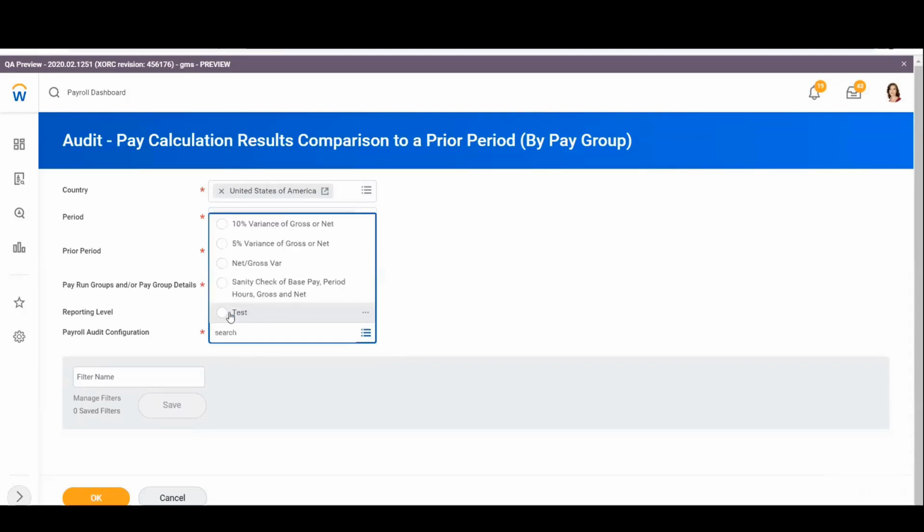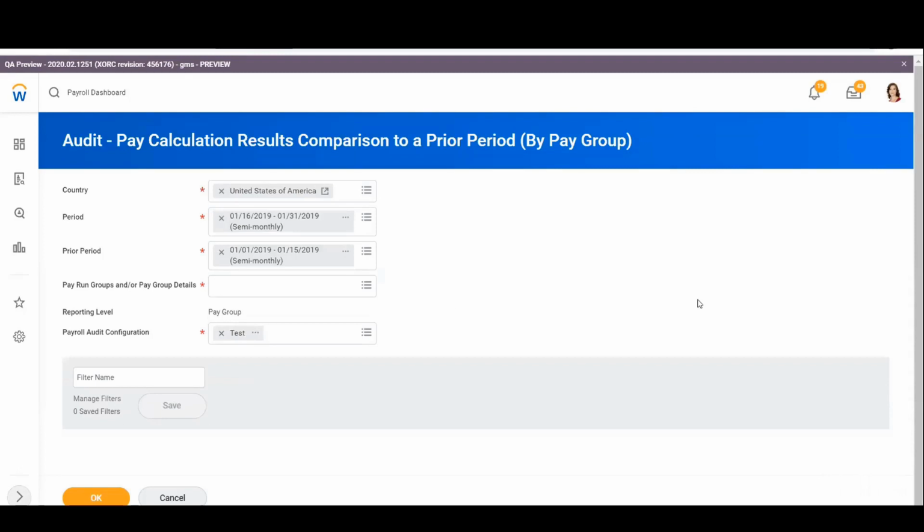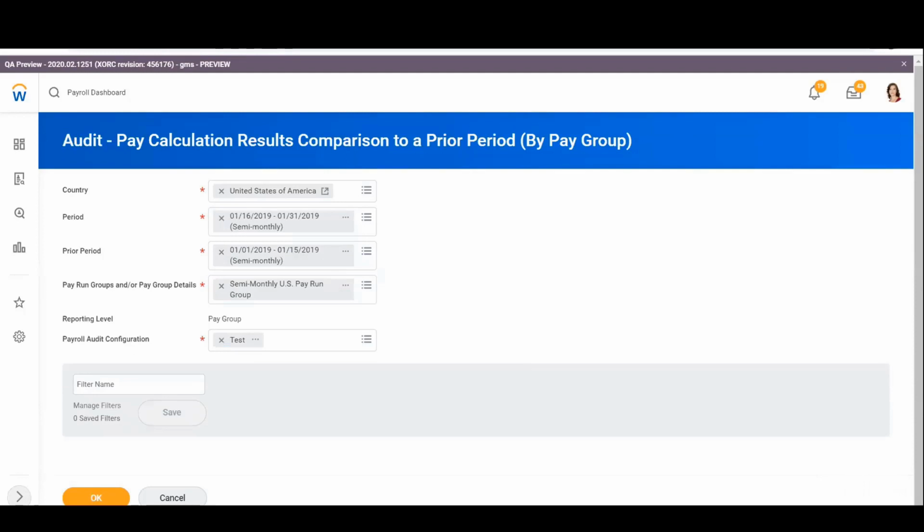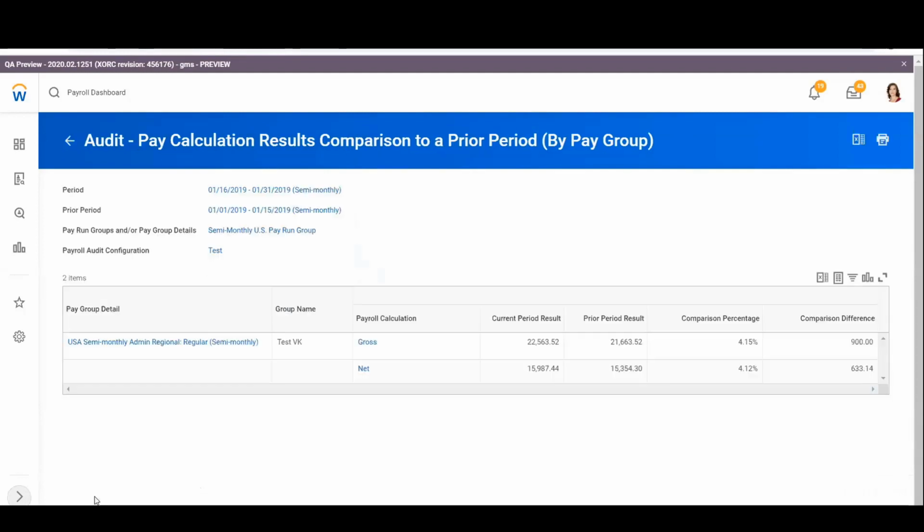Now we got this test. We can just have a look if it is running. If the data is there, it will run. If the variance is there, it will run. Okay, so our rule worked. There was a difference, right? We can see here the percentage difference is greater than 2%, and it's showing here.